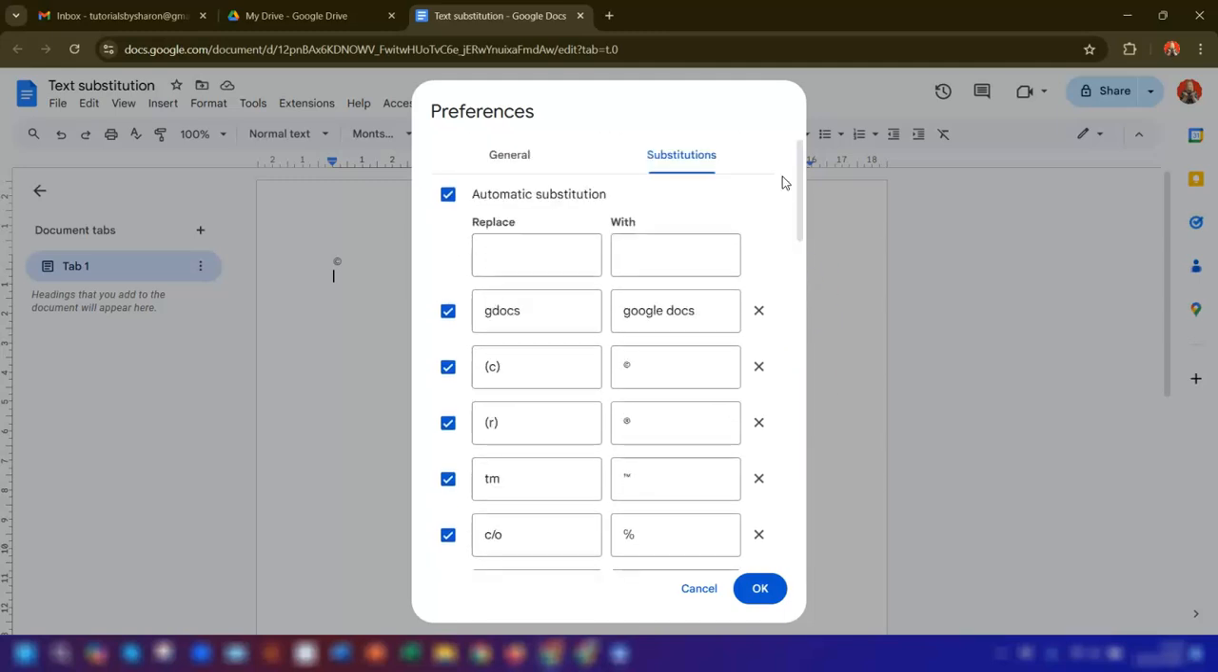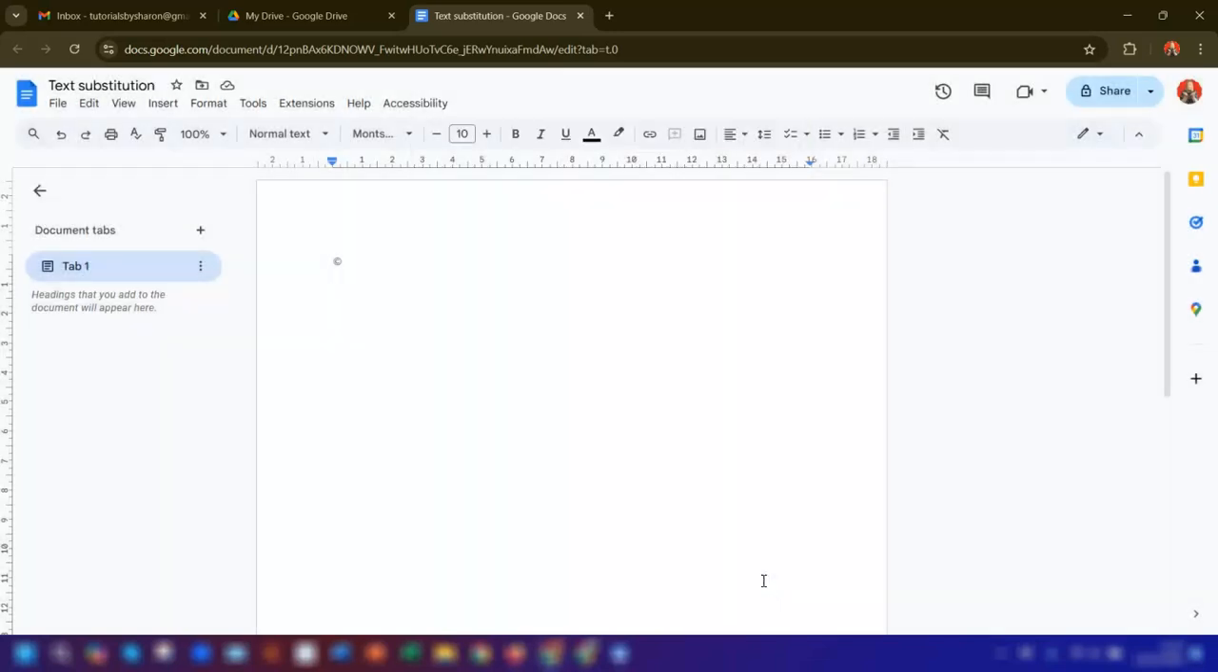If you want to remove any of the substitutions, then just simply click on the cross here to the right of the word and it will remove the whole thing. And one final thing to check is to make sure that the automatic substitution box here is checked before you finish. Once you're happy, click OK. And anything that you add into this text substitutions will carry across all of your docs and slides for that particular Google account. So let's give this a try.